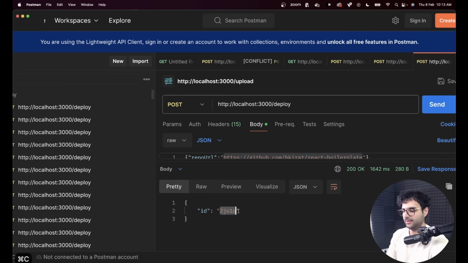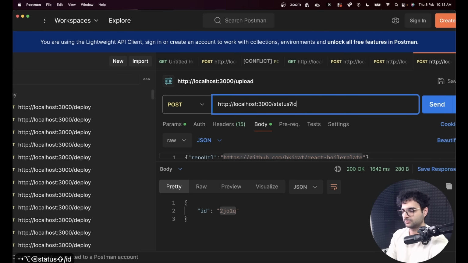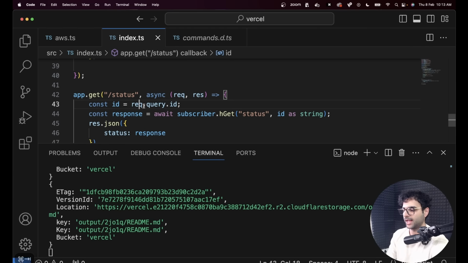We got back an ID. Let's poll this ID and see what status we get back. It will be a get request to /status?id=something, because we are getting the ID from req.query.id. And what is this query?